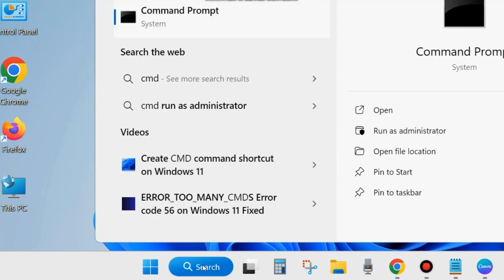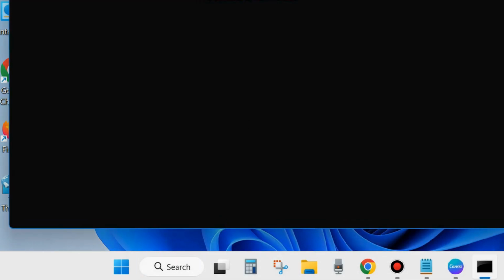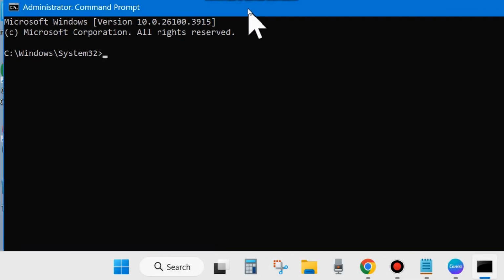go to Windows search and type cmd and click open the command prompt Windows, run as administrator mode. A pop-up window will appear, click on yes. Command prompt Windows will now open.